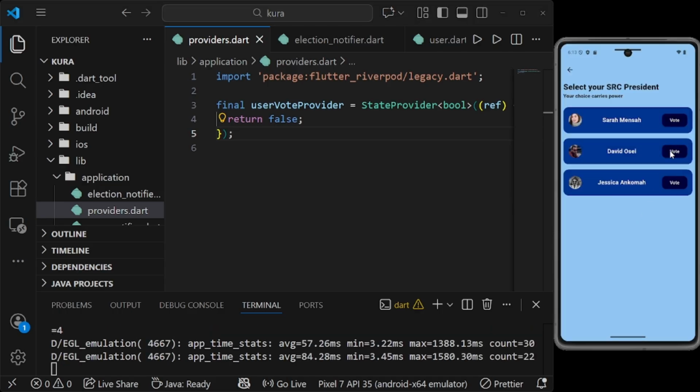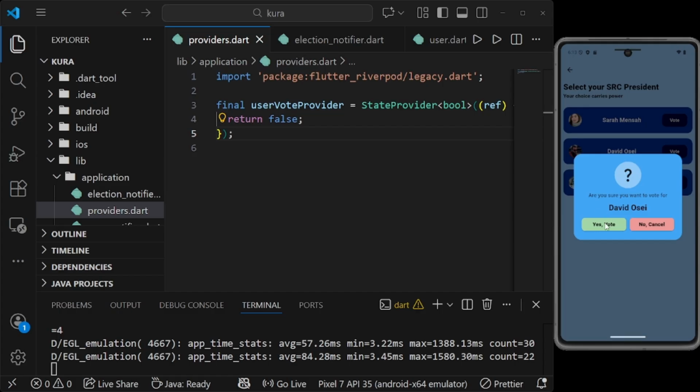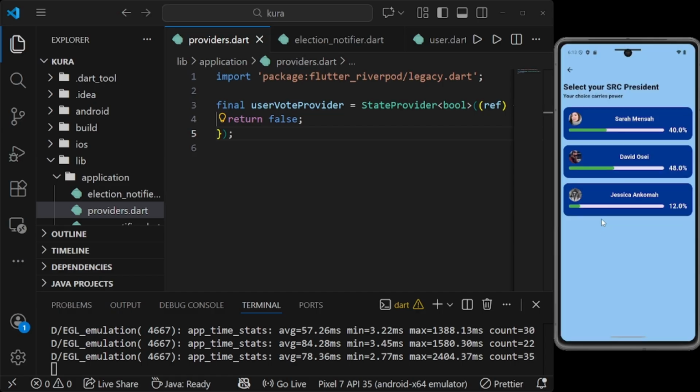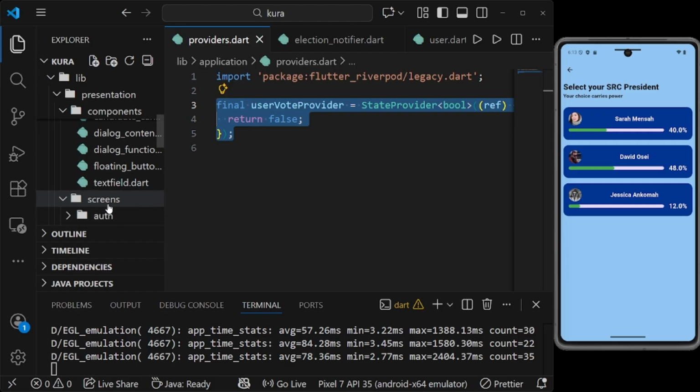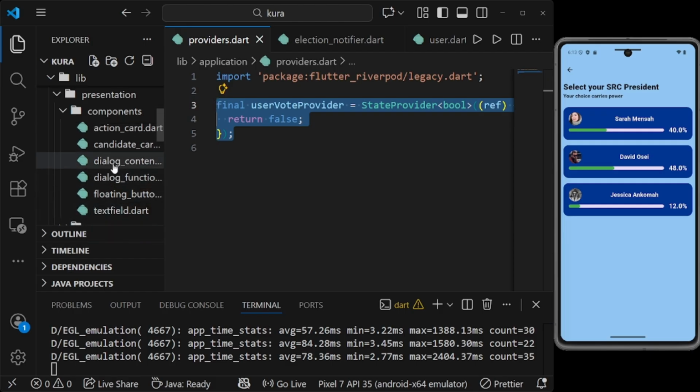But if I click on vote, I will click on this and then you change it to yes. You see what happened? The UI has changed, right? It has responded. This guy's new value now is true because of what we did here. Where are we changing it? We are changing it inside the dialog content.